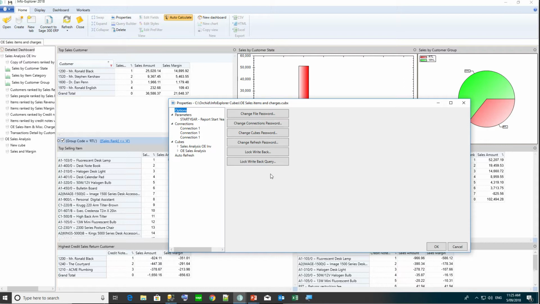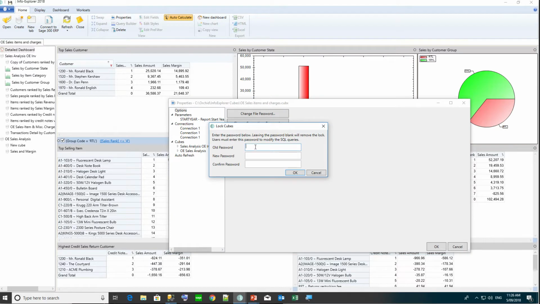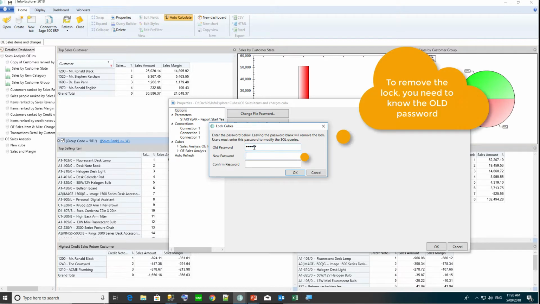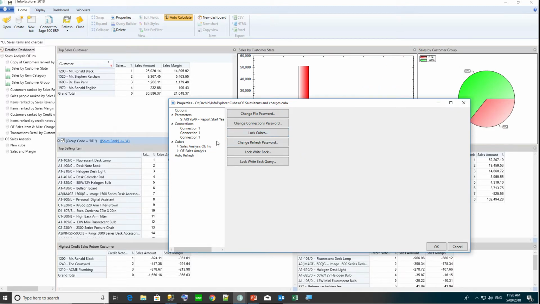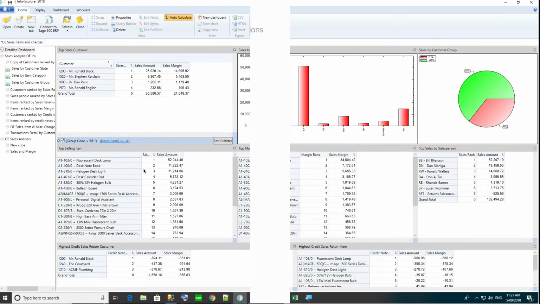We can also lock the refresh so that users don't refresh too often and or during business hours. And we can also lock the write back and the write back query, which is about updating budget figures and is covered in a separate training video. To remove the lock, you need to know the old password and enter blank as the new password. So a reminder that we do not have a magic way of retrieving the password.